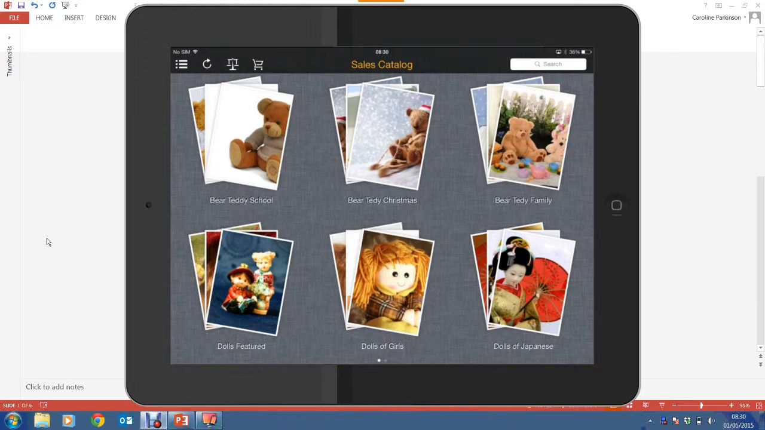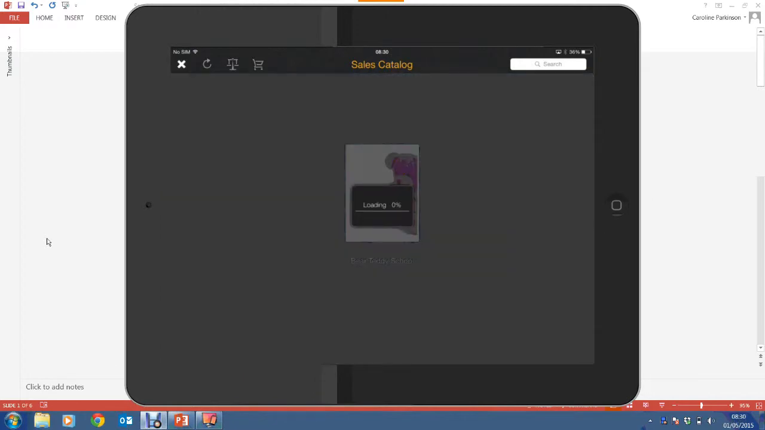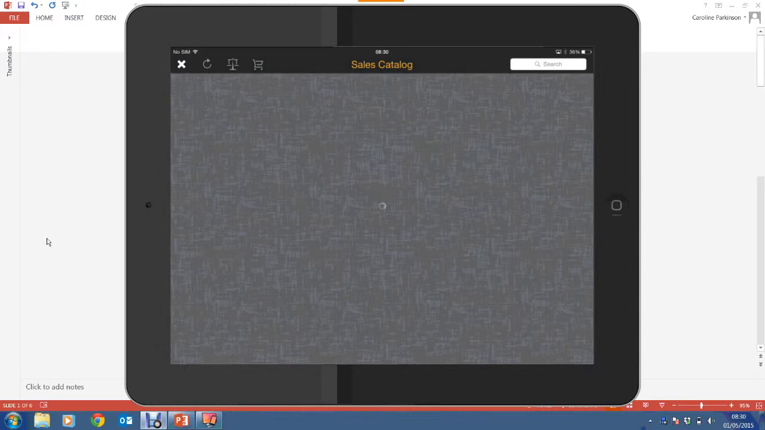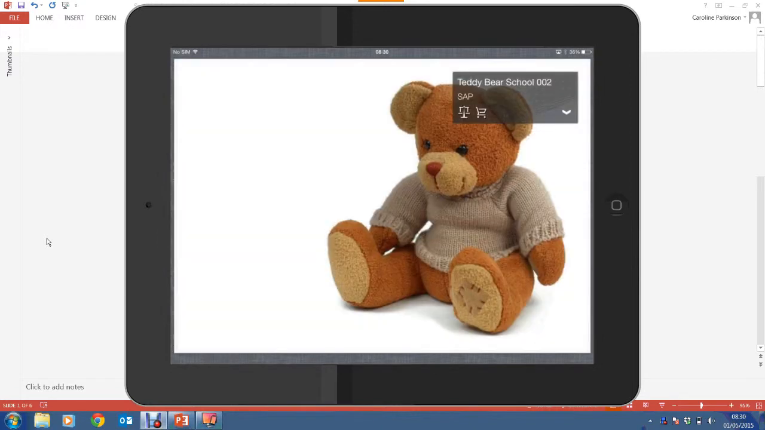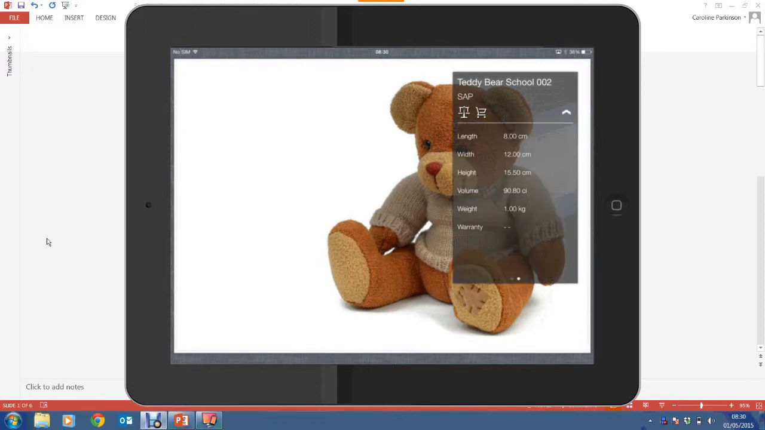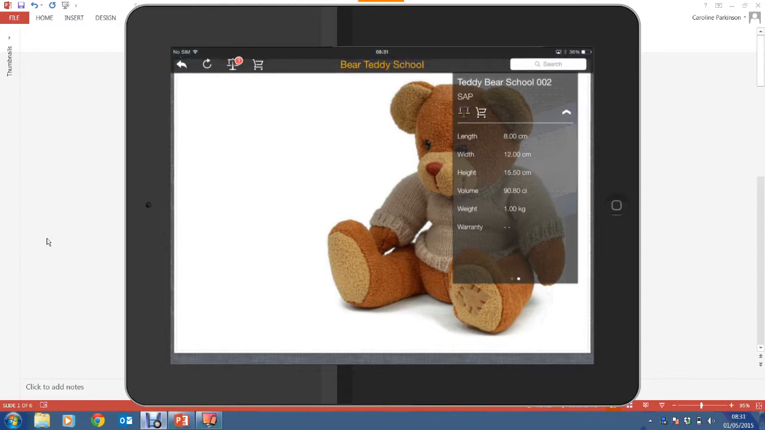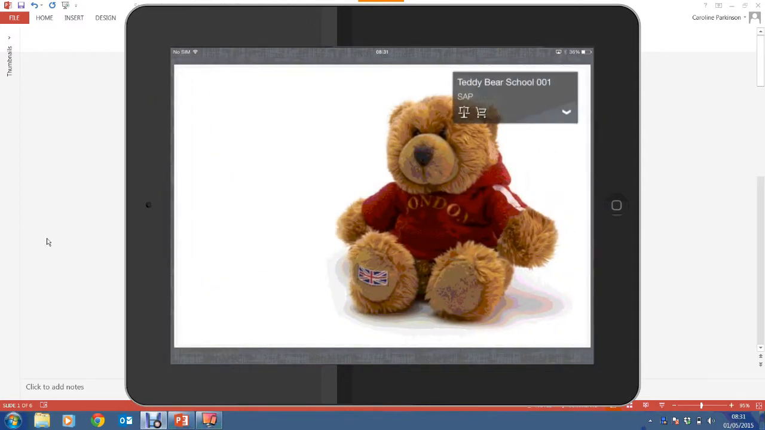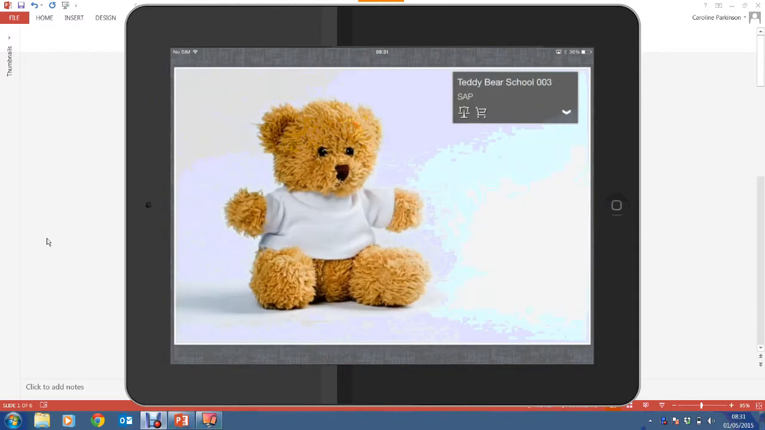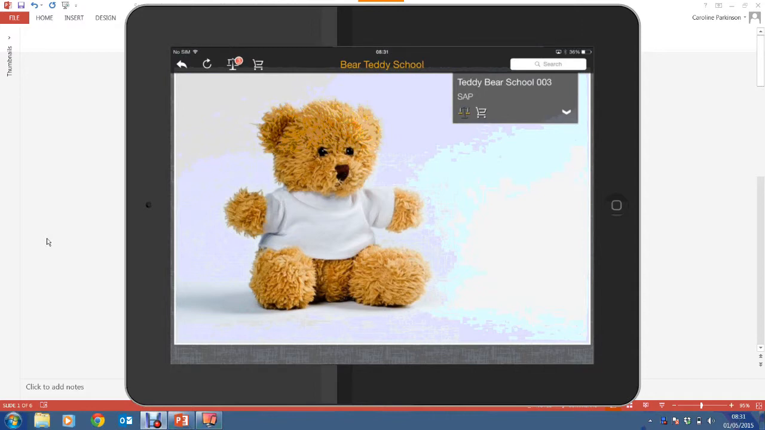So if I just open up one of these groups, what you'll see is that you don't just have the ability to visualize the product, you can actually make comparisons, and you can call up key information as well just by tapping and swiping. So I'm just going to compare this item by clicking on the scales with another item, and perhaps this one here too. So I've just tapped on that comparison icon.